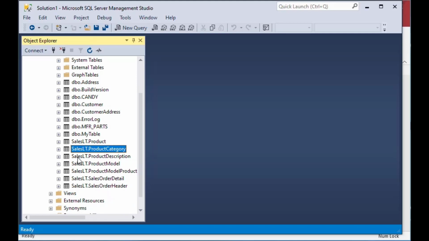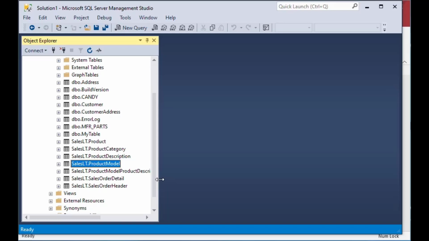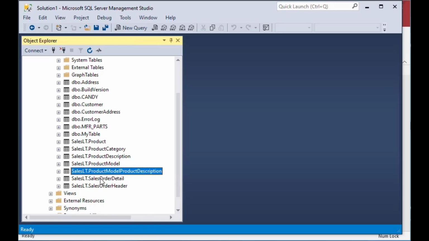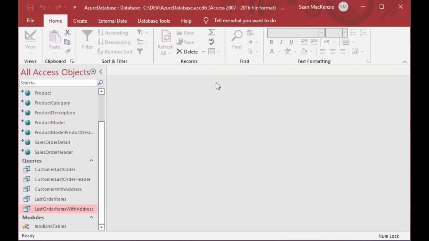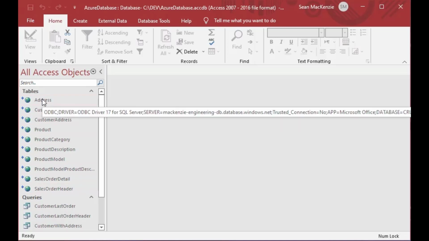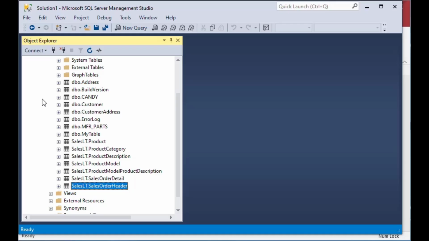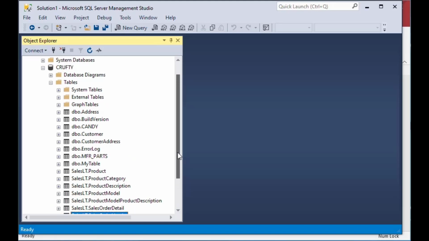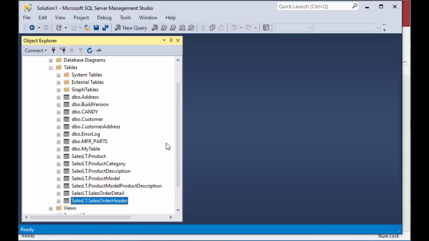And so when I open SQL Server Management Studio here, you can see I've opened the Crufty database. This one I've used on a couple of different occasions, but I have the tables from the AdventureWorks database in here, and those are the same tables that you see here. So those tables that I just showed you in Azure are actually the same ones that are in Access. And so what we're going to do is create a view here for each of those views that are in Access.